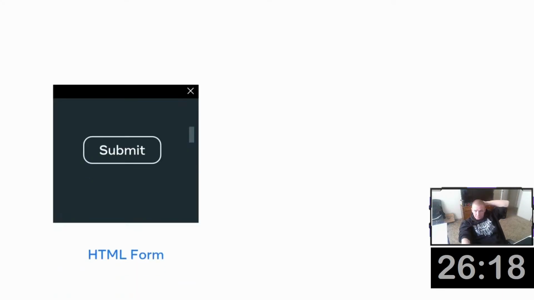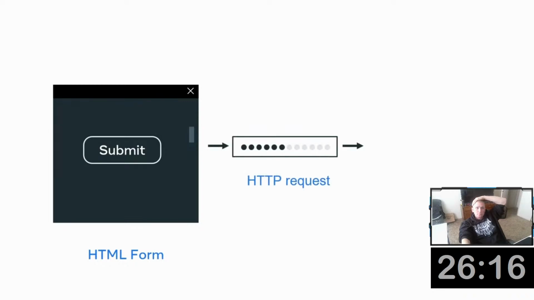In this video, I'll take you through the steps to create a form and introduce you to a few different input types. But first, let's briefly explore how forms work. To put it simply, when a user enters data on a website, an HTML form submits an HTTP request containing the data to the server.